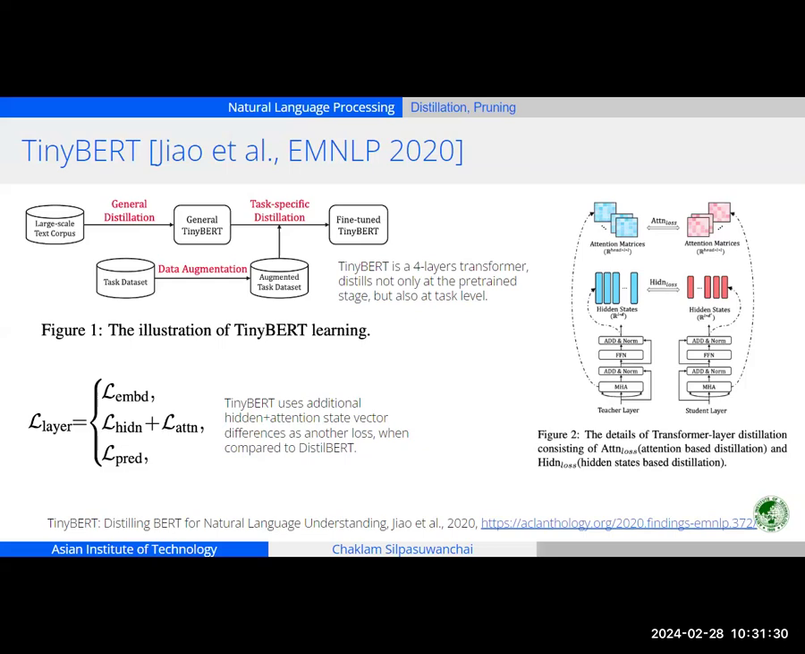But you may have a question. The student has 6 layers, the teacher has 12 layers. Which layer maps to which layer, right? Again, this is something people need to experiment with, okay? So that is the idea. Anyone has any question on this paper? Yes.